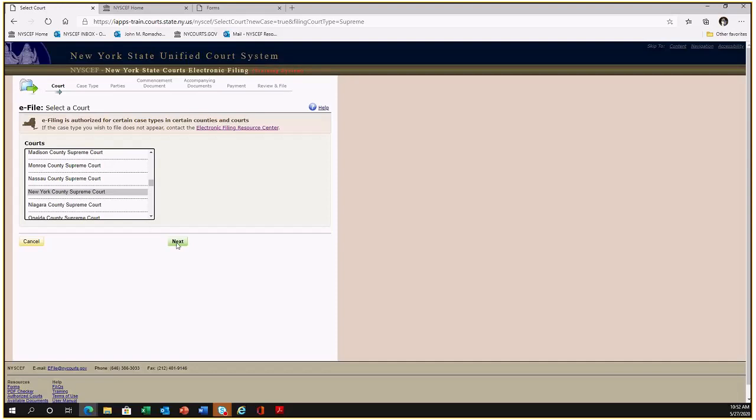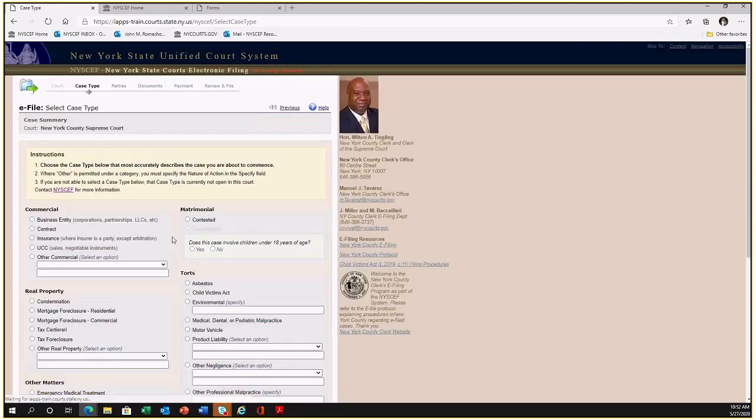So once I select New York County Supreme Court and hit Next, this is now going to bring me to the Case Type screen. Now, if you notice on the top of your screen here, we have a timeline, which will show us as we gradually progress through the filing, it will show you what screen you're at and how much longer you have to go.